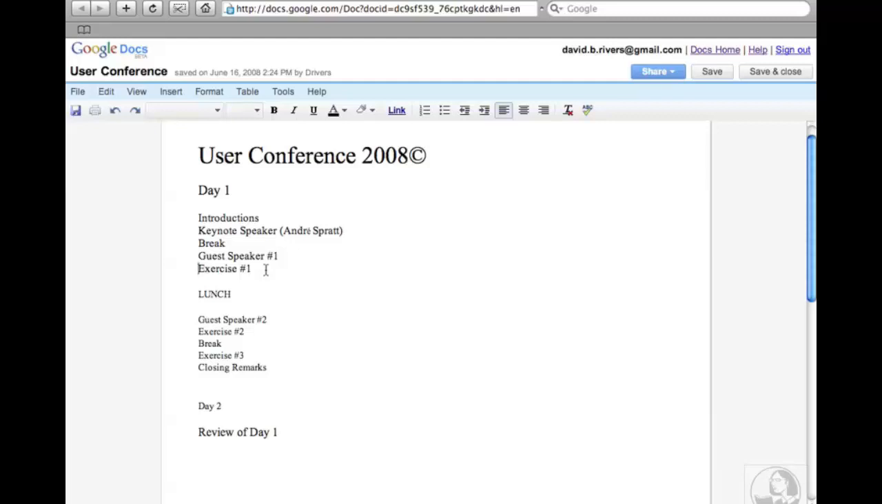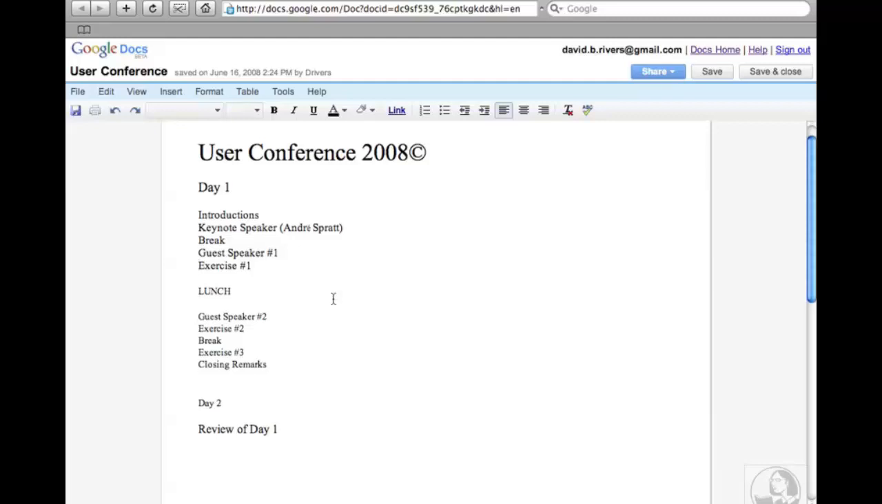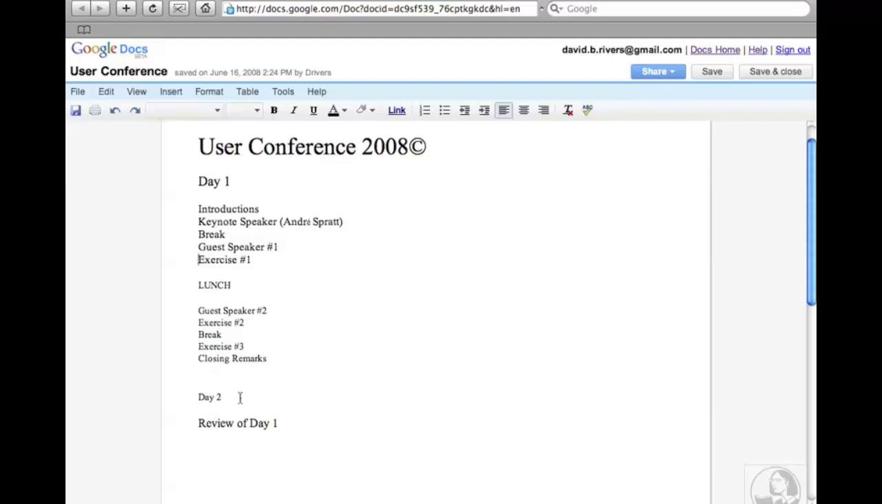Now we can also use copy and paste when we want duplicates of something. Down here for day 2, you can see it doesn't really look right. The formatting is off. I've typed in review of day 1 down here, but it might be easier if I just duplicate all of day 1 and type over whatever I need to change.